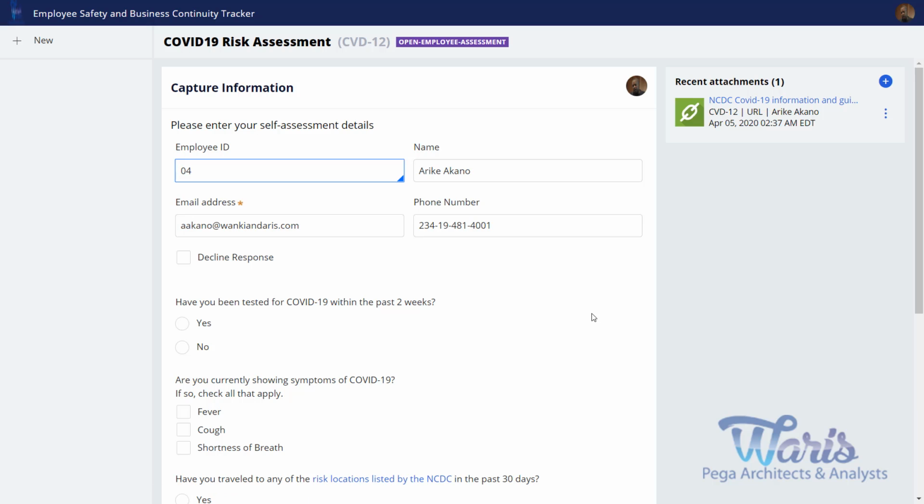On the risk assessment page, to the left we have the capture information, which includes the employee personal information and certain questions. To the right, we have a link that takes us to the Nigerian Center for Disease Control website, where we shall have information about the COVID-19 virus.